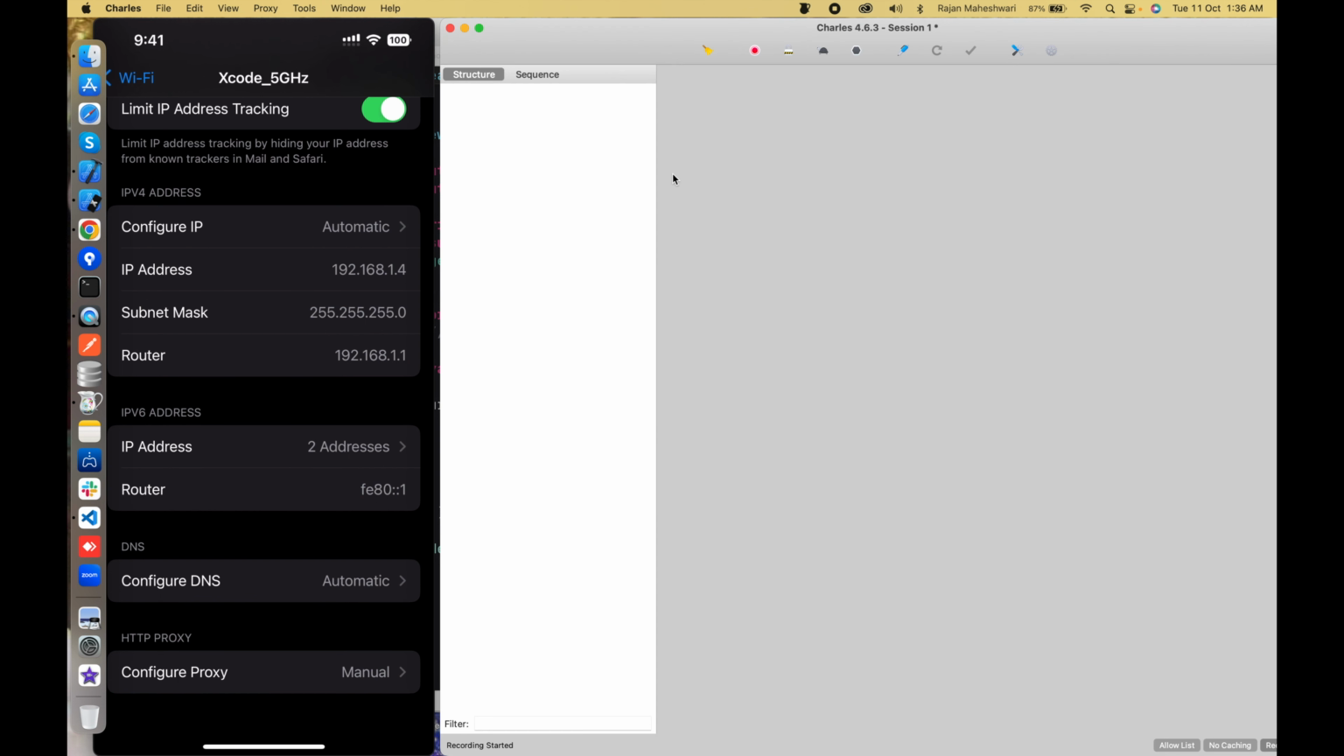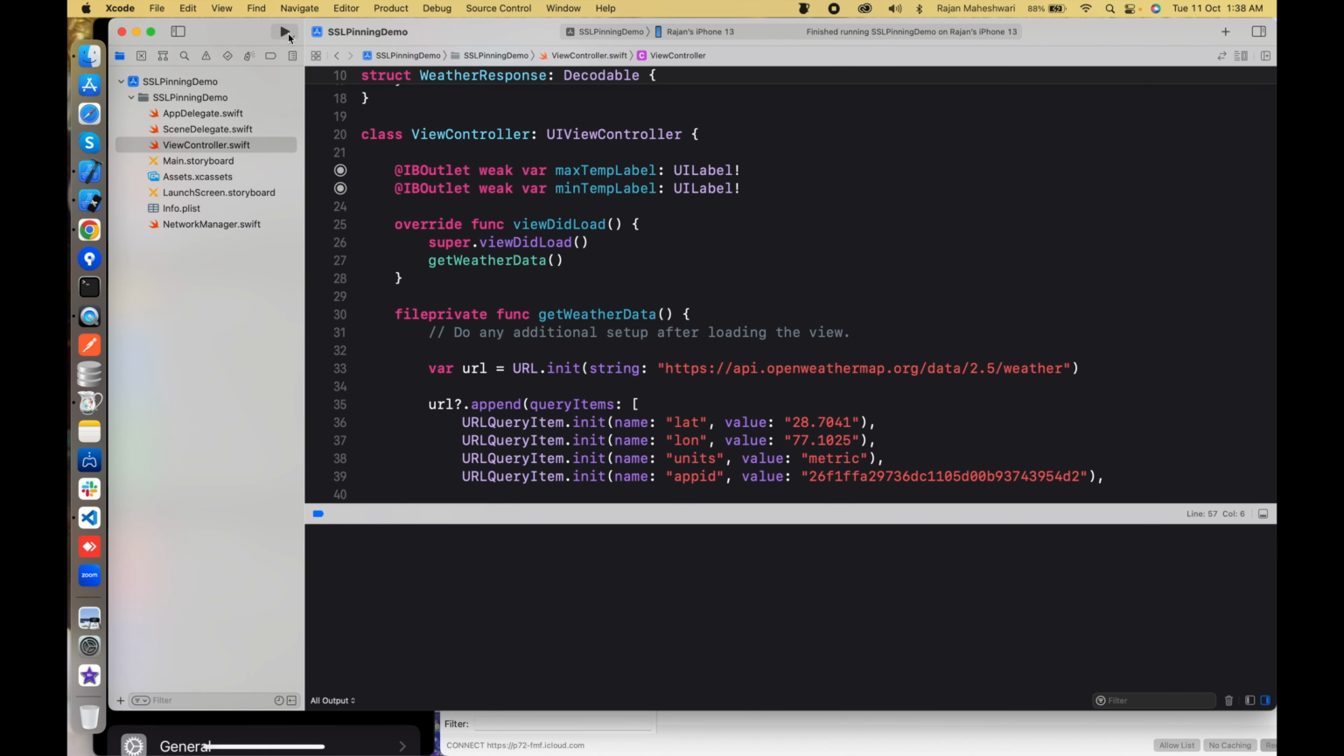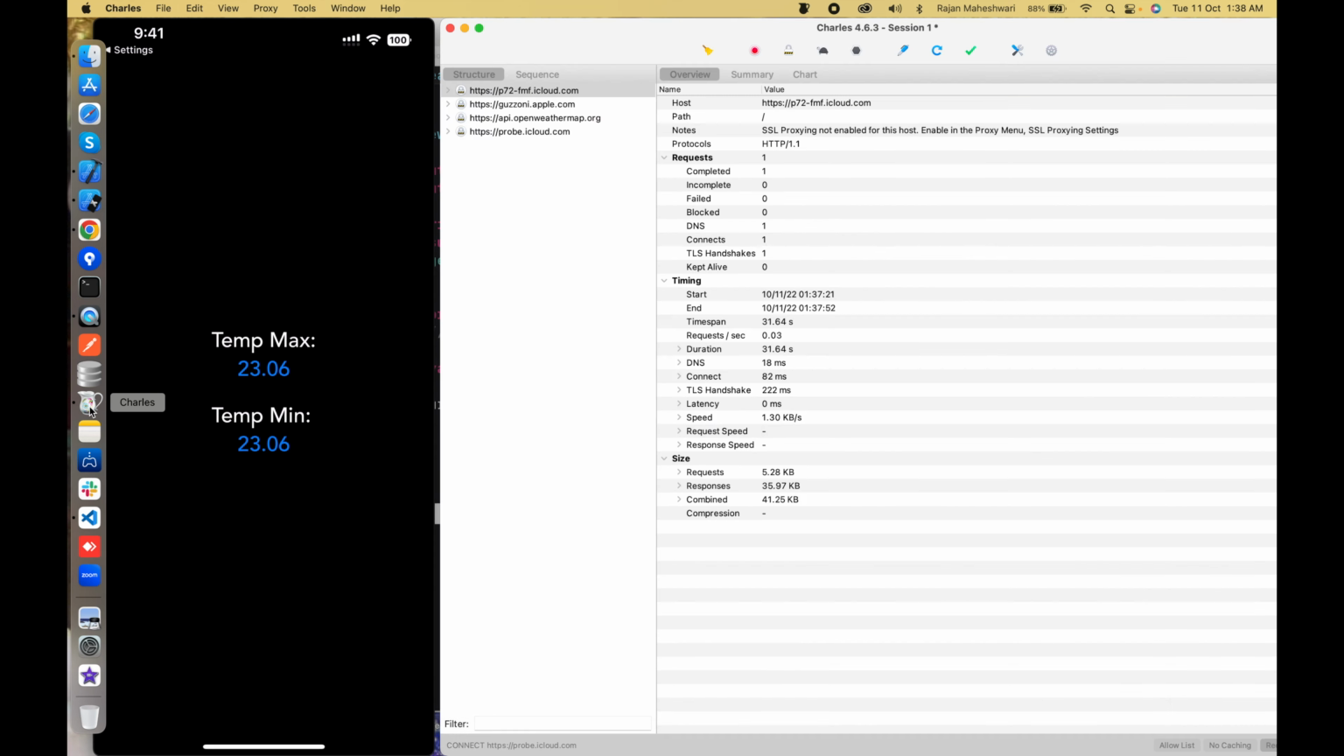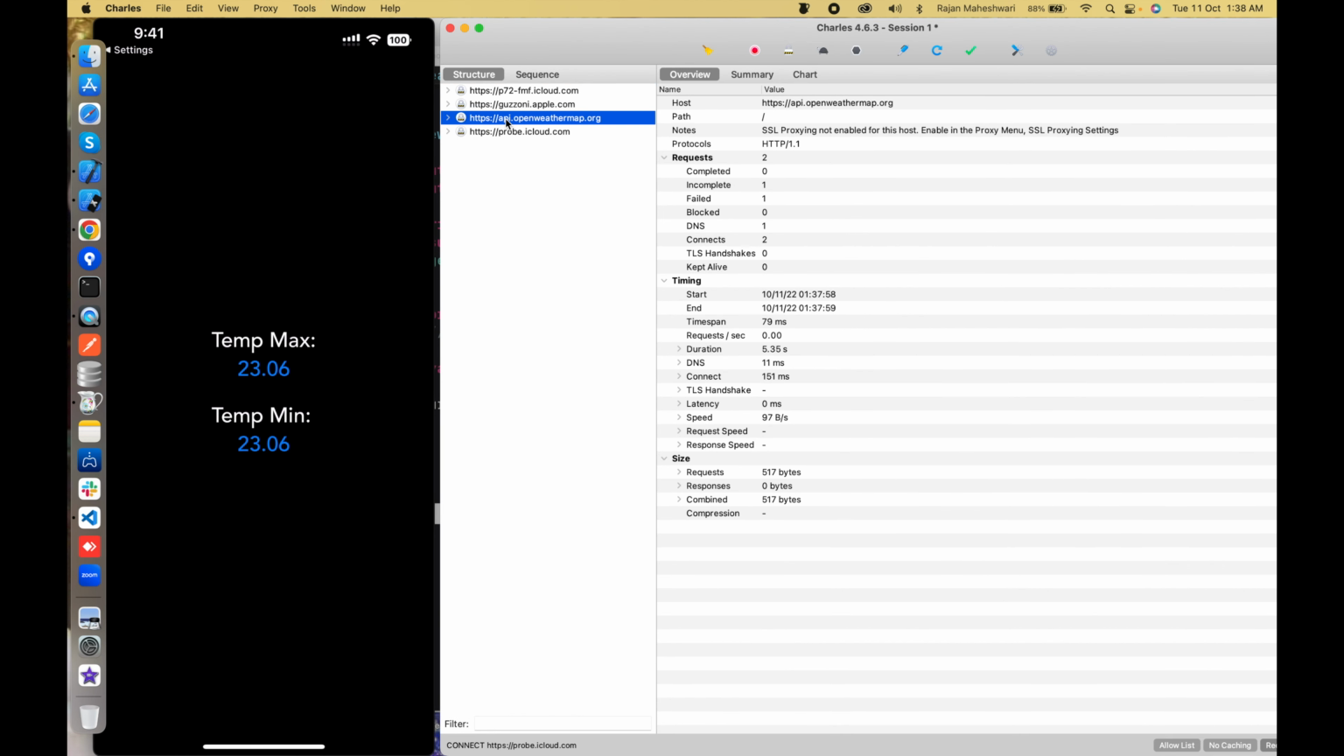Okay, now we have configured Charles. We have just connected Charles, but we need two three more things. Okay, so let us install the application on the device, and you can see that I'm getting the temperature here, and in the Charles proxy you can see there is a call, right? So there is a call.